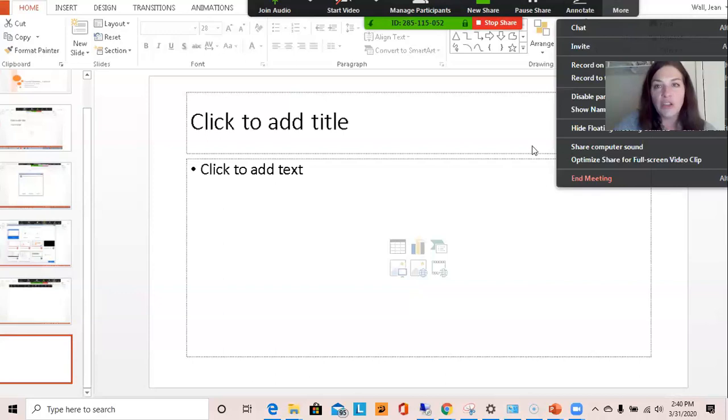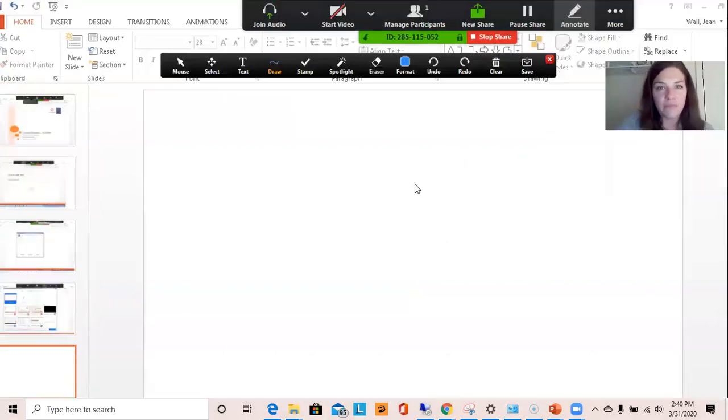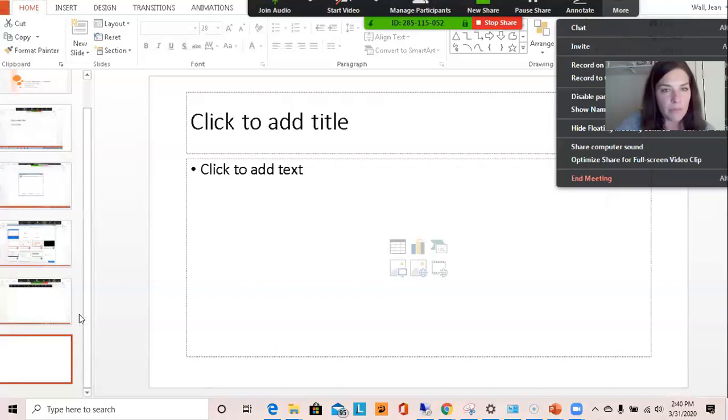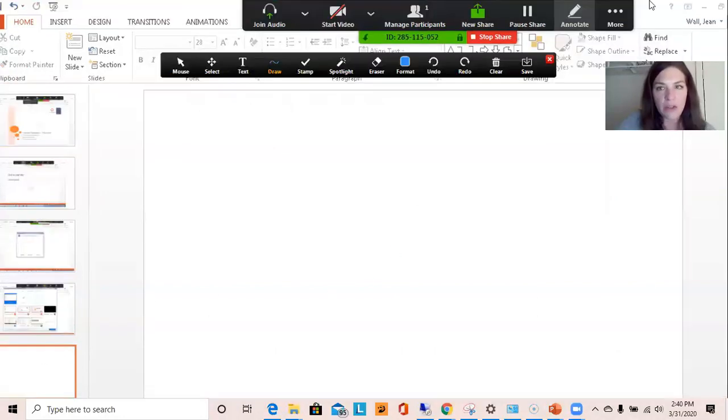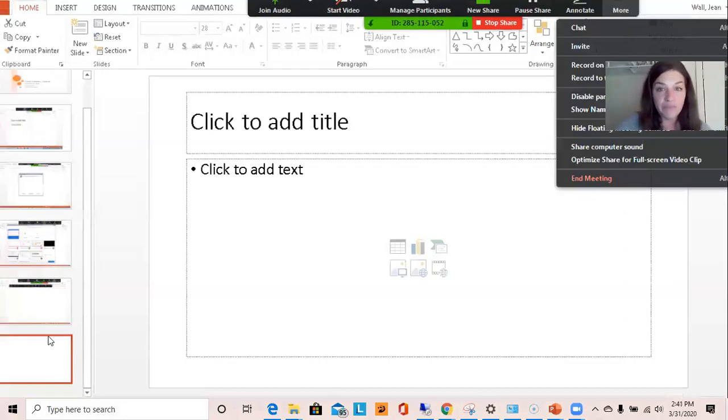And then if you're looking for more options here, up in the upper right-hand corner, you'll see this More button here. And this is where you can expand the chat. You can get to the place where you would end a meeting if you need to. And oops, let me get out of there.